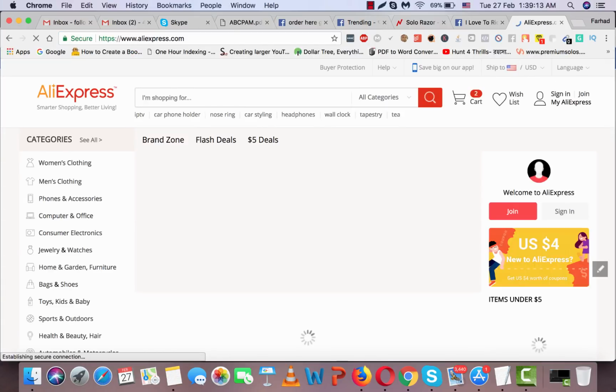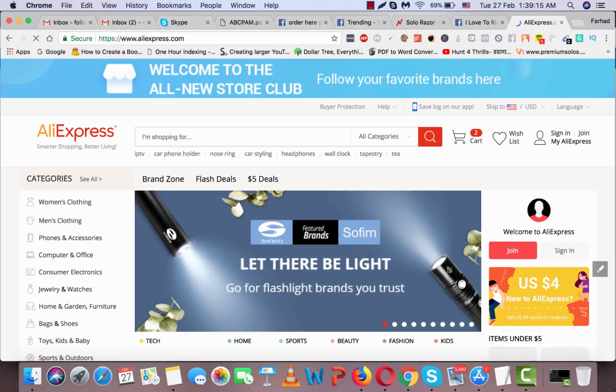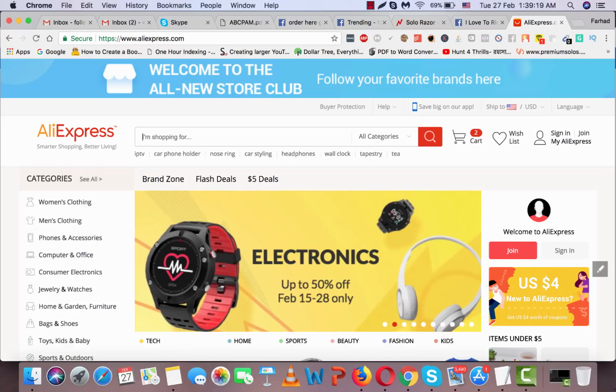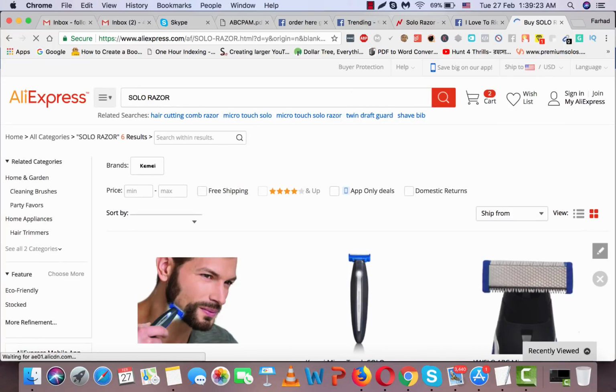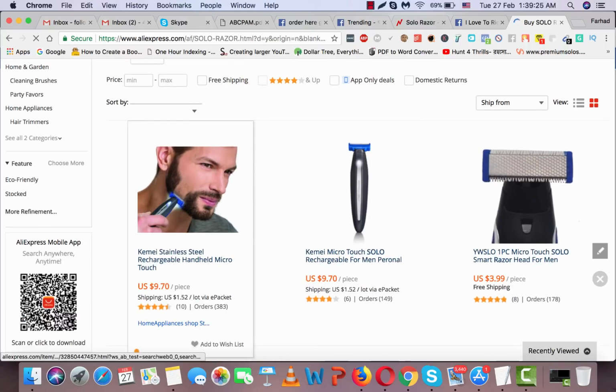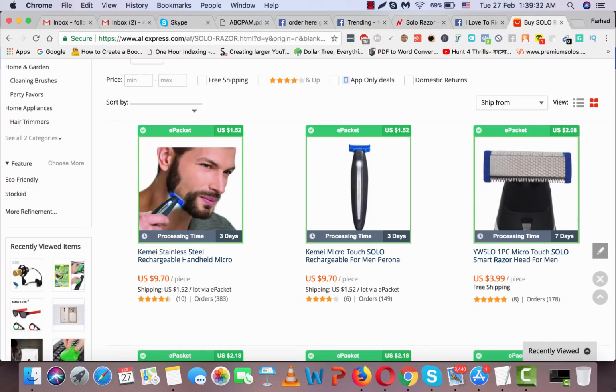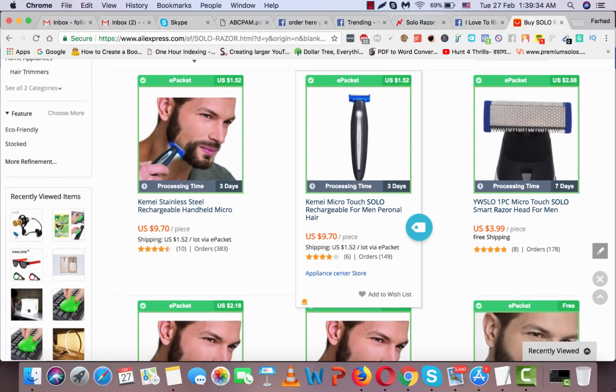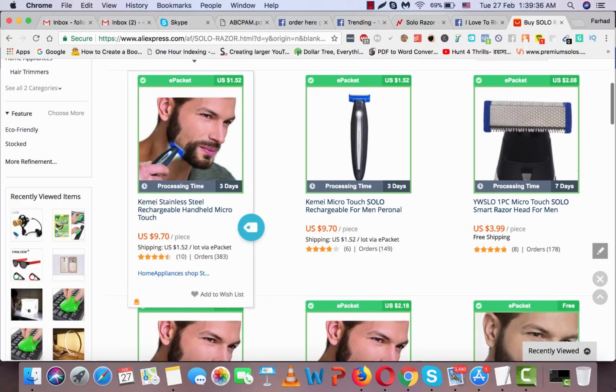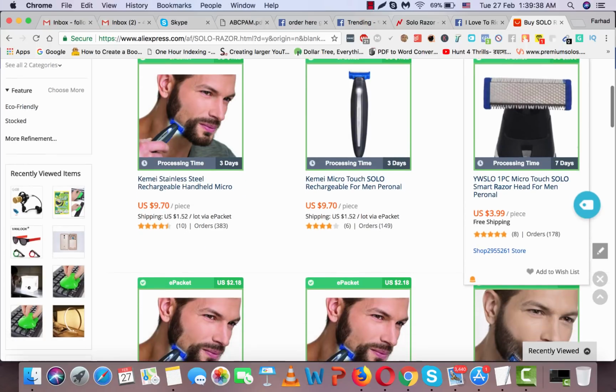If you want to sell the same product in your store, then you will have to import the product first. So go to aliexpress.com and search for Solo Razor. And you see this is the same product, and the store owner is selling this product for 36 US dollars, and you see the product price is only $10. And there is another product.